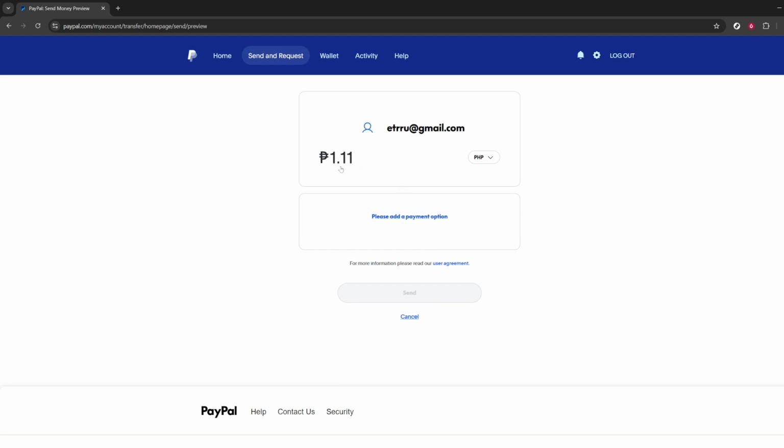PayPal will show you a final review with the recipient, the amount, the funding source, any fees, and the total. Confirm to complete the transfer. You should see a confirmation on screen and get an email receipt. The recipient will usually receive the money instantly or within a few minutes.